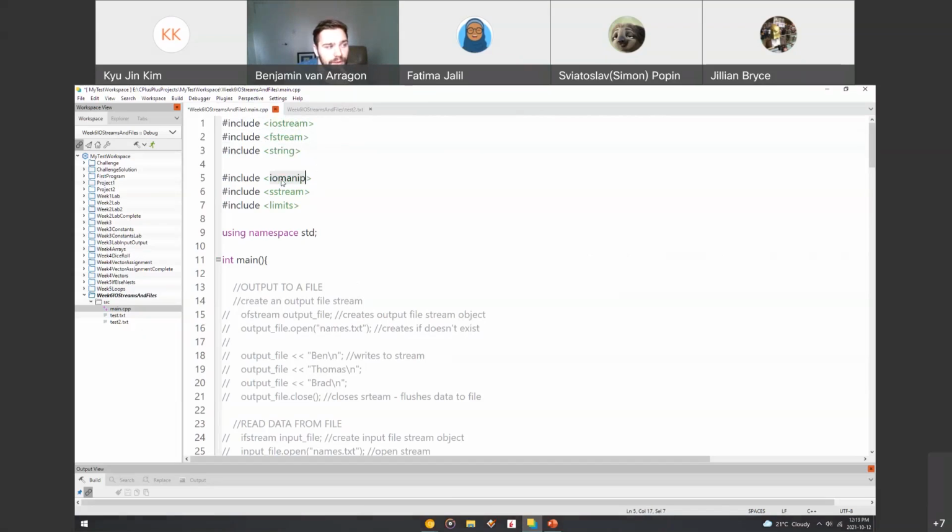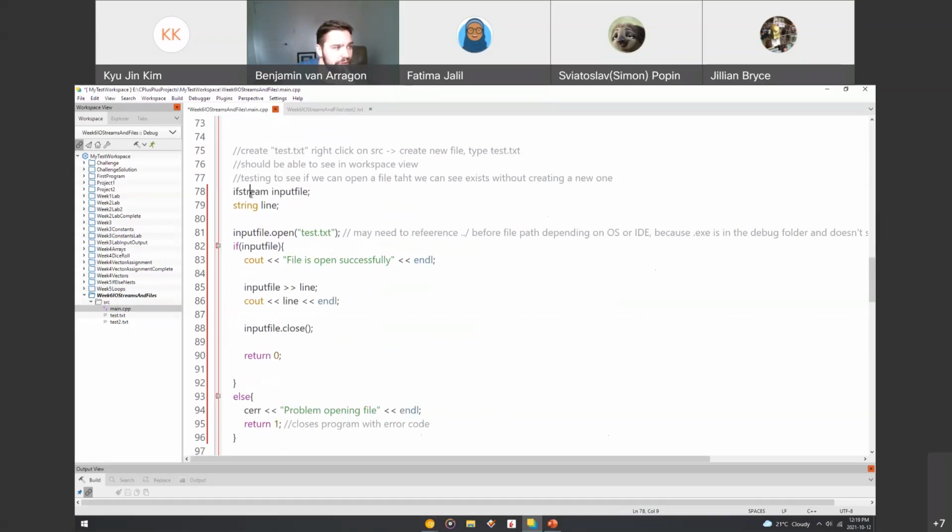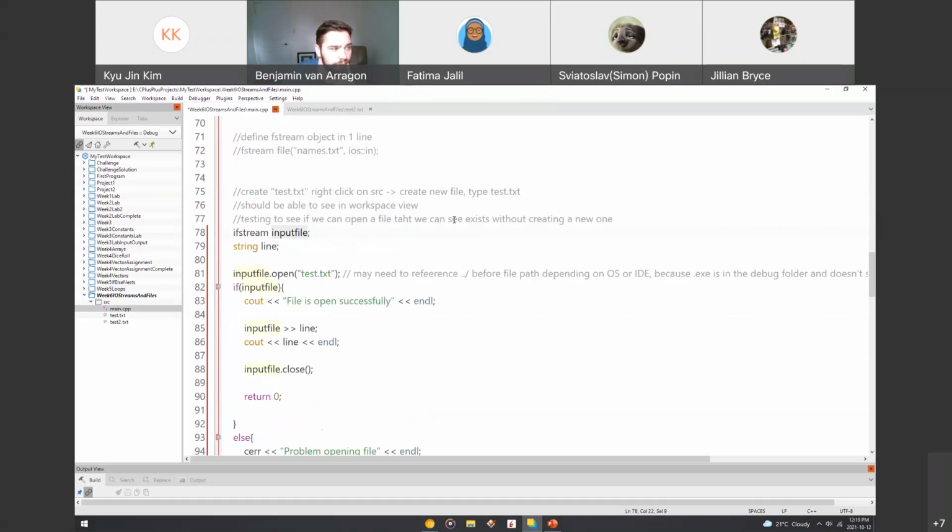I've included my iomanip, even though I'm not using that, my sstream, and then my limits, and those are for later, okay, when we talk about string streams. But for now, you'll definitely need these two, fstream and string. Okay, so coming back down, I have my ifstream, which is my input file stream, and I've called it inputFile, okay?